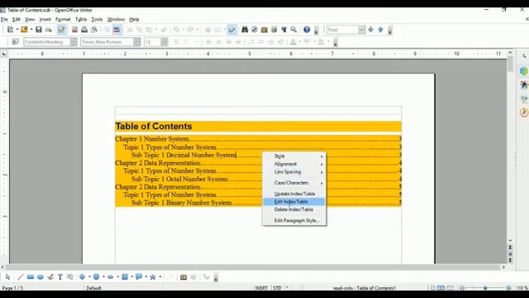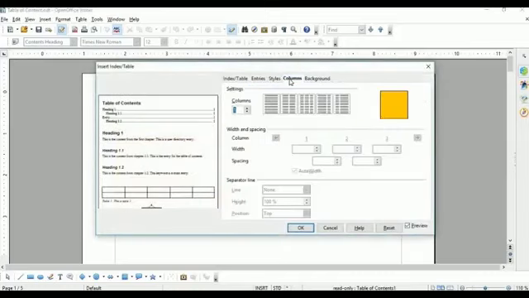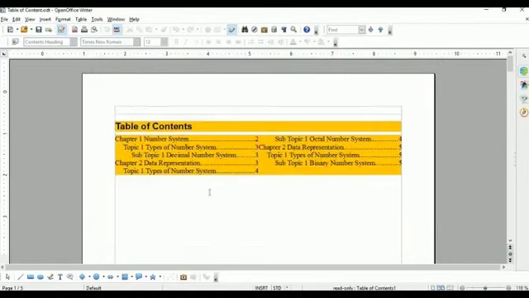Similarly, if you want to make your table of content in a two column manner, this time it is in a one column manner. We want to place it in a two column manner like this: one column, two column, then click OK. See, our table of content appears in a two column manner. Is it clear?